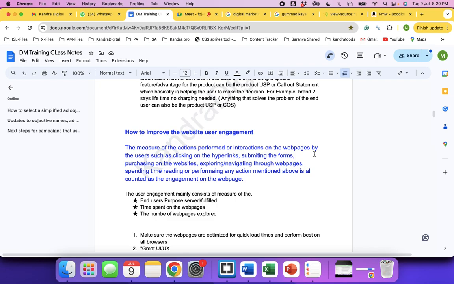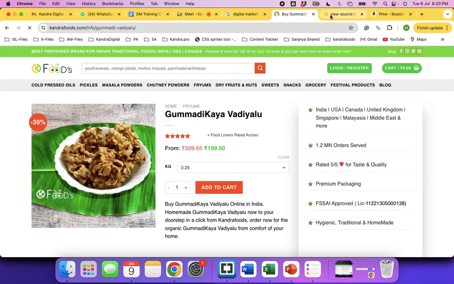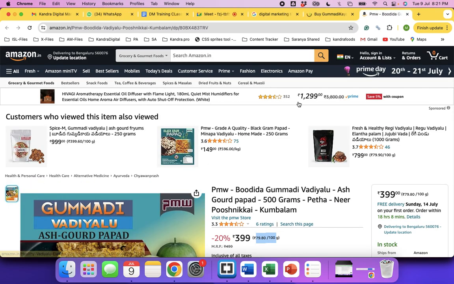How to improve the user engagement. So what is user engagement? Basically the measure of actions performed or interactions on the web pages by the users, such as clicking on hyperlinks, submitting forms, purchasing on the website, exploring or navigating through web pages, spending time reading, or performing any action mentioned above, is all counted as engagement on the web page. So if you are visiting a website, you have seen it, you click on it and visit the website, and after visiting, if you immediately close it, the engagement is very poor.